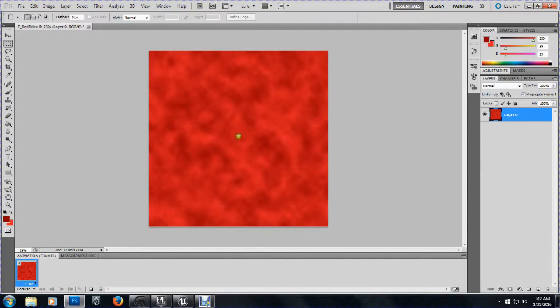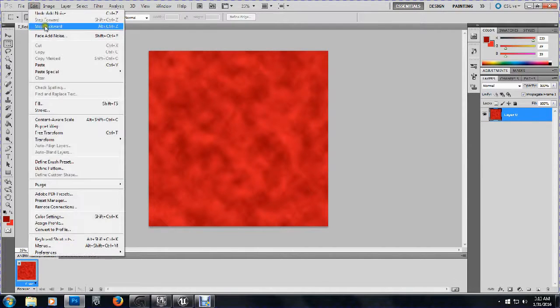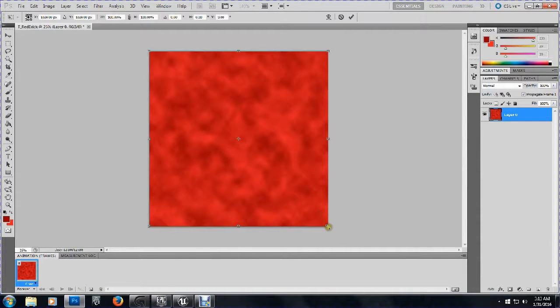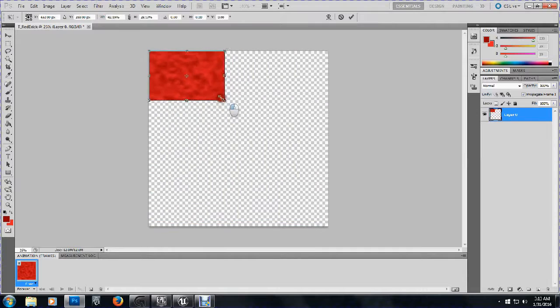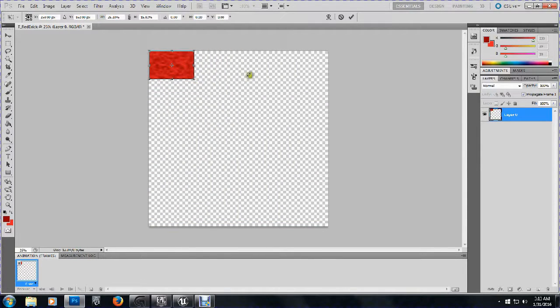Alright, so I'm going to turn this one into a brick. So I'm going to go up to Edit, Free Transform, and I'm going to scale this down to the size of a brick that I would like. And I think that's good. Again, you can make this thinner or longer, but I think this is going to work. I'm going to hit the checkbox for OK.